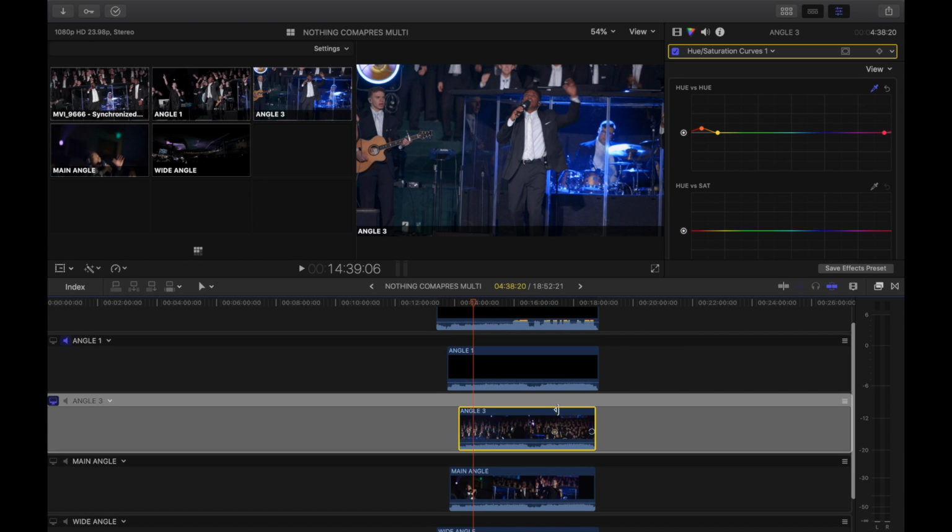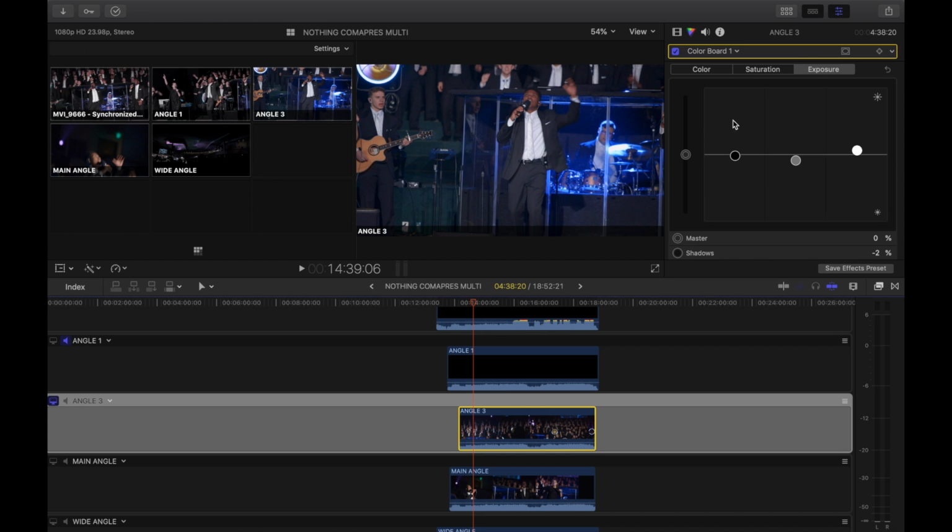This angle looks like it actually needs some shadows pulled down now that I'm looking at it compared to the other ones. So I'm going to pull the shadows down a little bit. I'm going to bring the midtones back up just a little bit. Maybe I'll bring them down again.